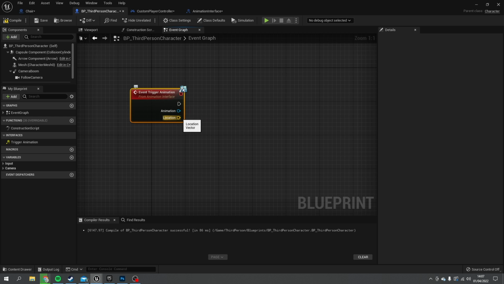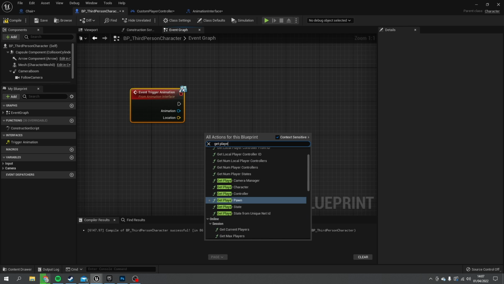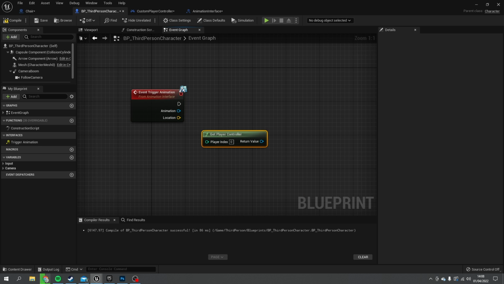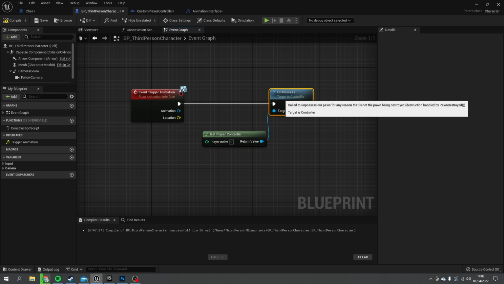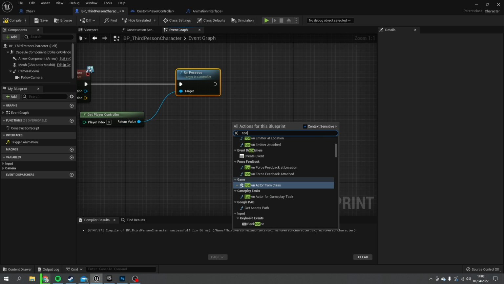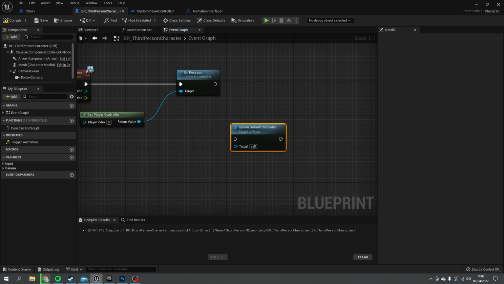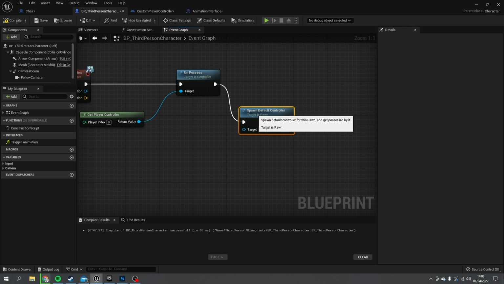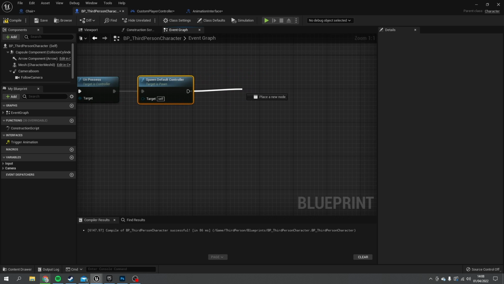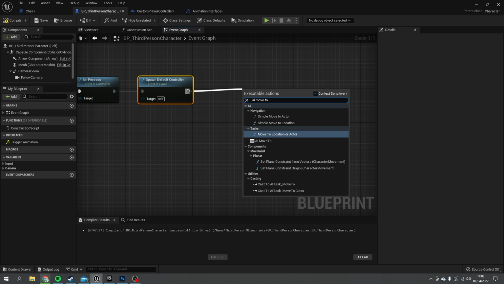So when we call this event, we first of all want our character to be unpossessed, and then be repossessed by some AI, and then move into the correct position. So first of all, we're going to get the player controller. And we're going to do unpossess. And we're then going to right click and do spawn default controller. What this function does is spawn the default AI controller and possess it straight away.